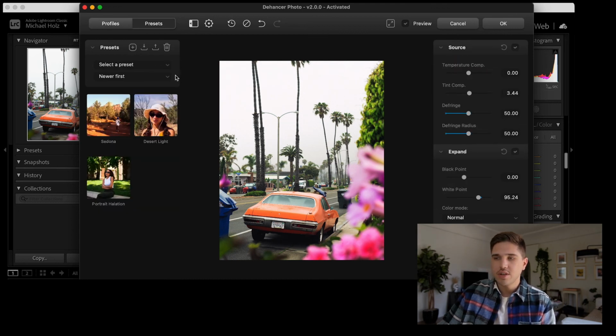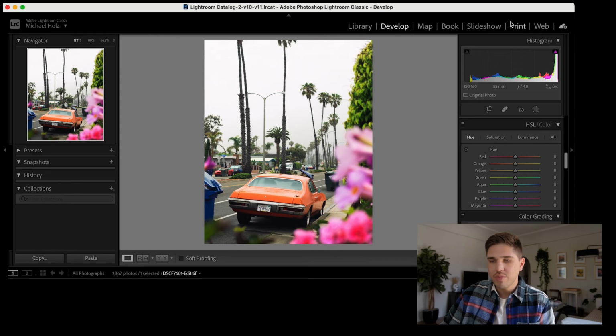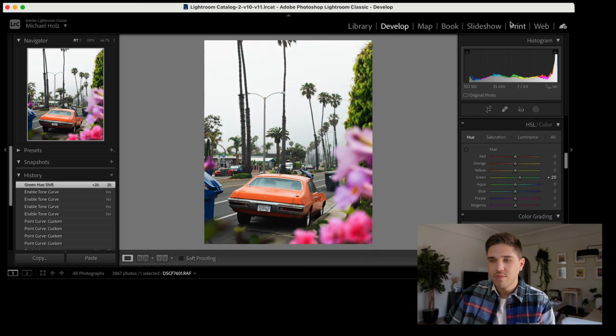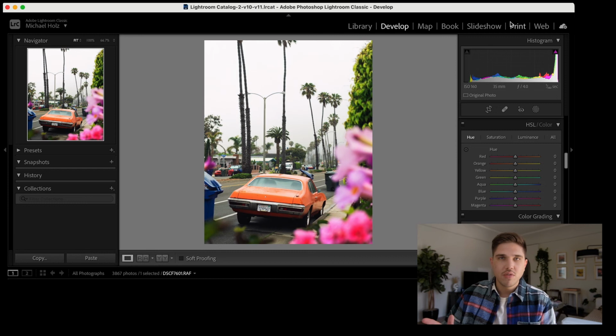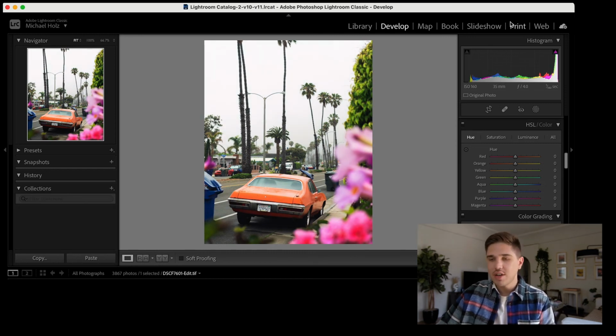So yeah, I'll just go ahead and click OK. Then again, the image will come into here. This is the before and the after. So pretty subtle, but has a pretty big impact at the same time, and in my opinion makes the image look a lot better.